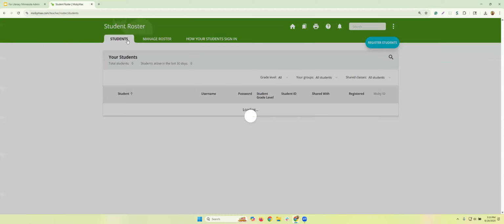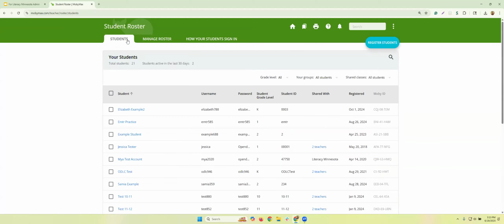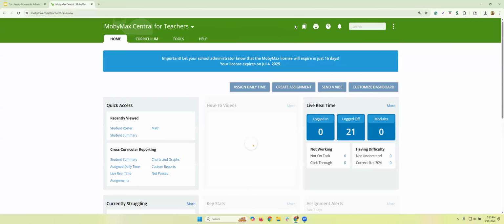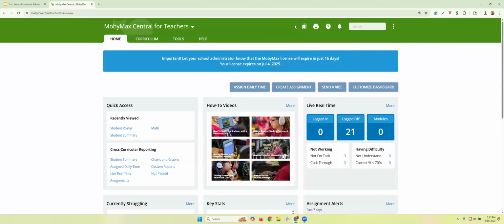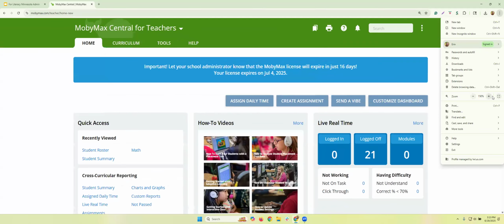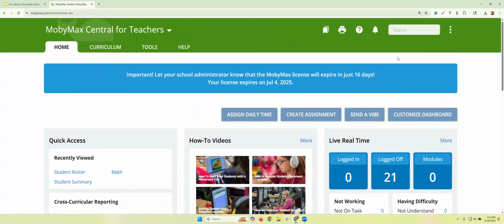If you need to reset... Erin, go ahead. Sorry to interrupt. Would you be able to model one more time from the teacher home screen how to get to your roster and how your students sign in, and also zoom in so it's a little bit larger? Yeah, absolutely. Thank you for telling me that, because I never know whether it's okay or needs one more zoom. Maybe one more? Okay. Does that look good? Yeah, that looks good. Okay, perfect.